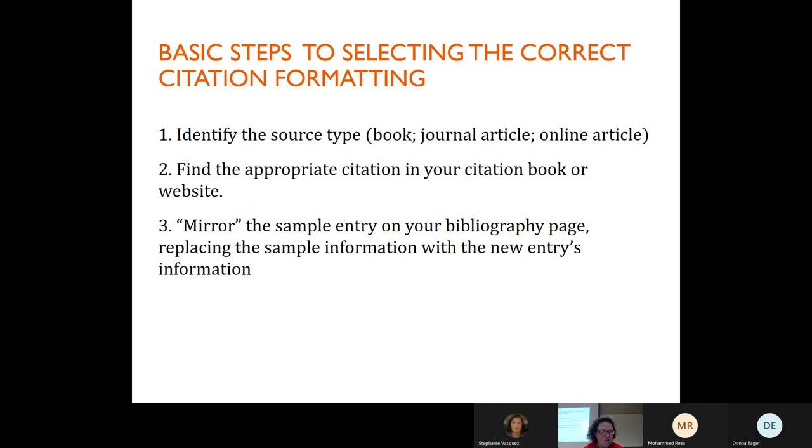Basic steps, whatever you're doing: first identify the source type. Is it a book? Is it a journal article? Is it an online article? Is it an online book? And sometimes that can be tricky. Find the appropriate citation in your citation book or website. They will give you sample entries and examples. Mirror the sample entry on your bibliography page, replacing the sample information with the new entry's information.